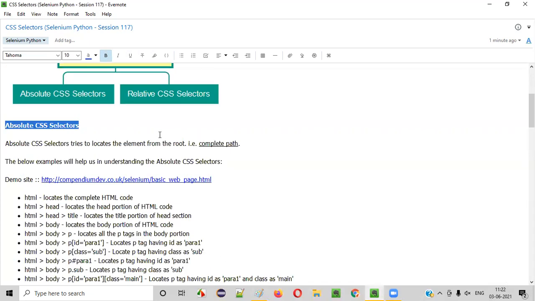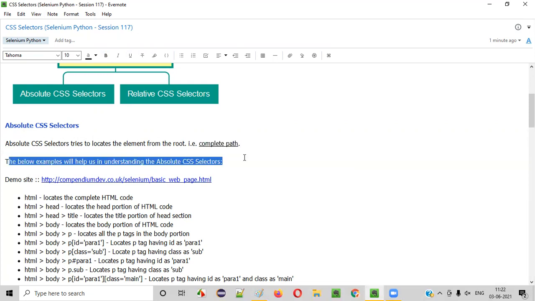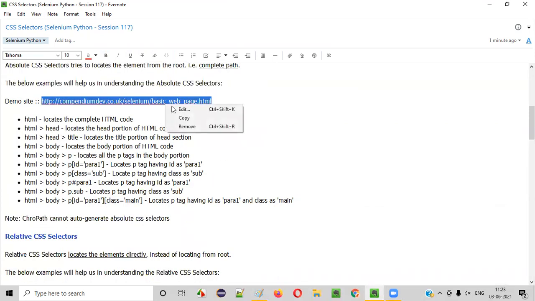Absolute means complete path, full path. Absolute CSS selectors try to locate the elements from the root element, from the root itself. So here are a few examples, guys. We'll go to this application where I can demonstrate.